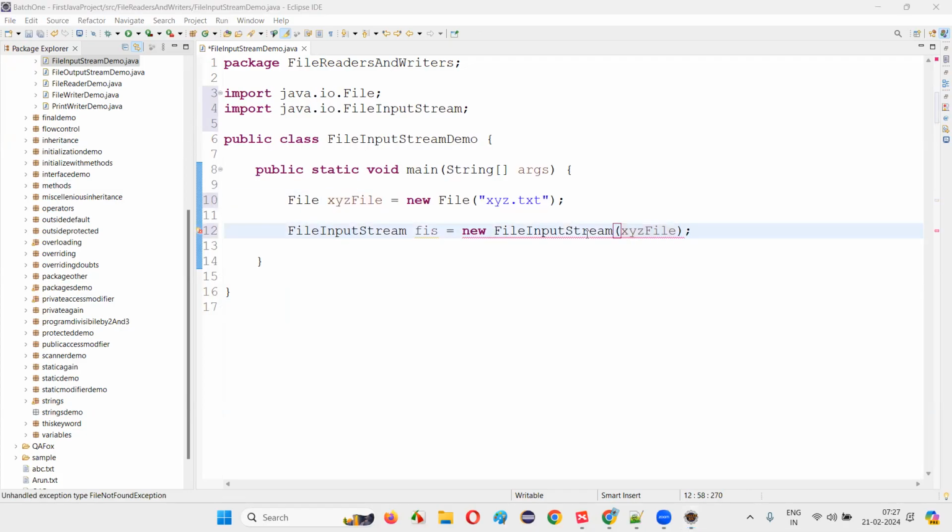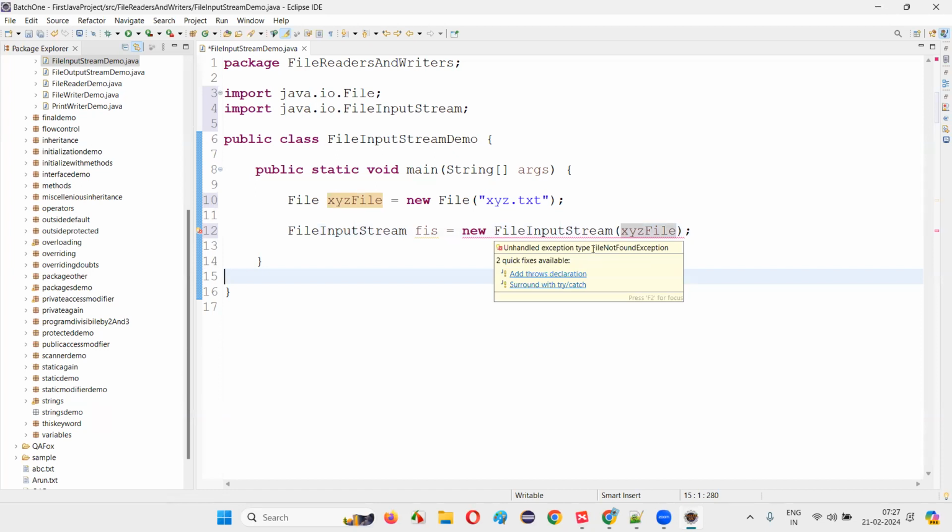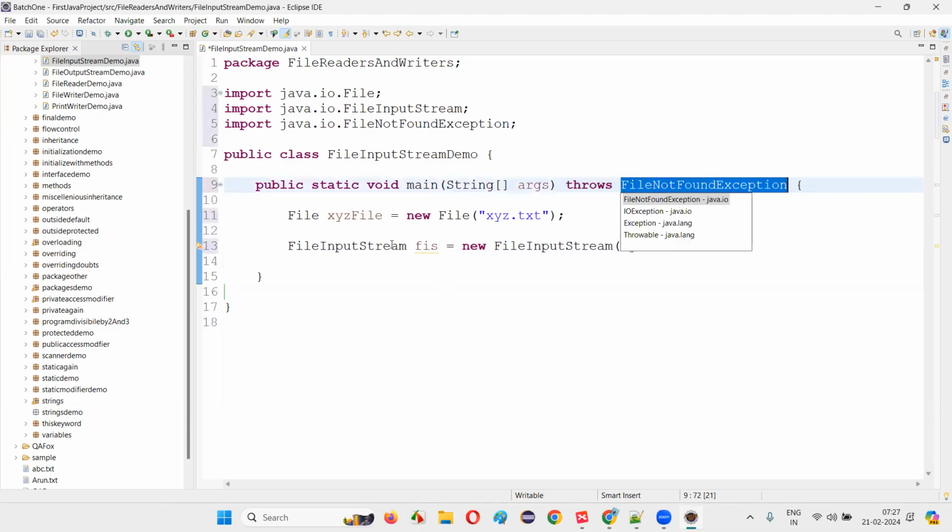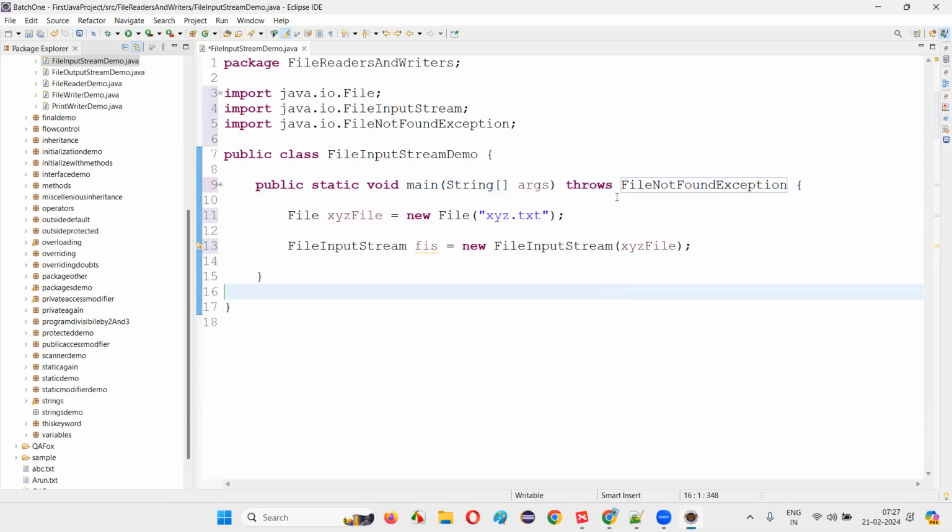Still we are getting a compiler error because the compiler is telling us there is a possibility of a checked exception here. That is, FileNotFoundException may come. So in real time, we have to handle the exception using a try-catch block. For now, just to make the code look clean and neat, I'm ignoring the exception by shutting it out of the compiler. Okay, fine.